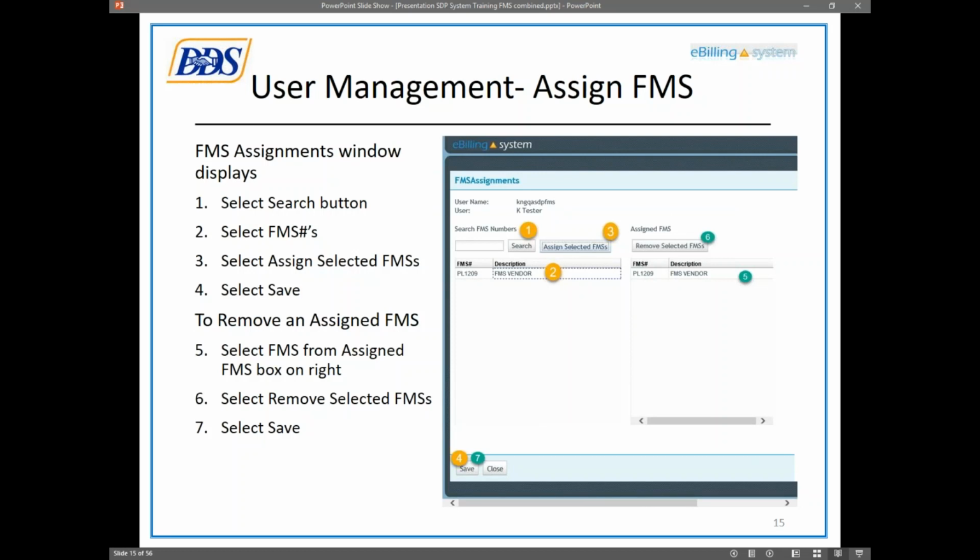So this slide covers the window for assigning FMS assignments. We've provided step-by-step instructions on the slide for your FMS users that are going to be using this, and I'll just walk you through real quick. You would select the search button. It's going to display the FMS vendor numbers that have been assigned to your user role. You click on it, select the assign, and then save.